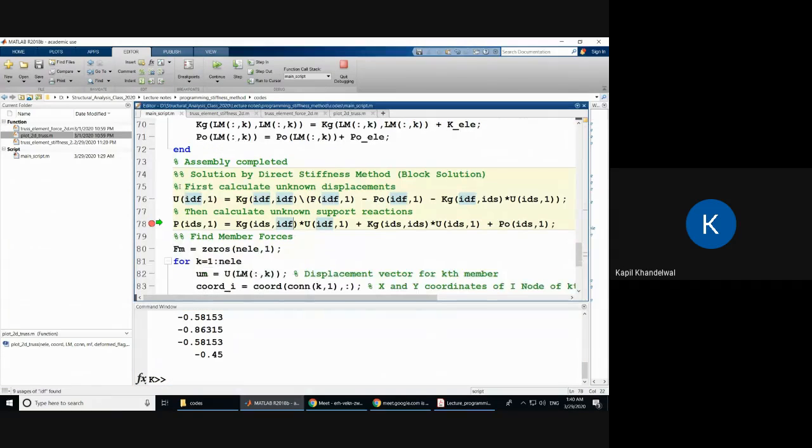After we calculated the UF, this is the calculation for the support reactions, or PS. So P at IDS, the supported degrees of freedom. This is the equation. This is KG, so we are just taking the S and F degrees of freedom and multiplying by UF. So it's actually KSF UF plus KSS US plus P0S. This is a compact way of writing the solution for the system, and this statement is going to update the support reactions.